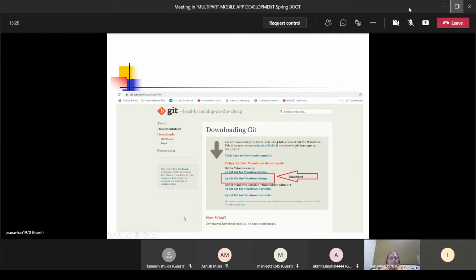Next, this is the screen you can see. This is to download Git software. The link is git-scm.com/download/win. When you go to this location, you have to choose the 64 version and do the download. That will get installed.